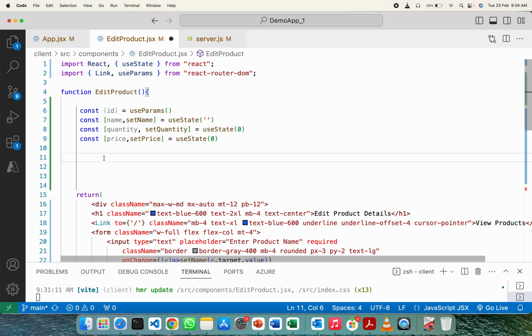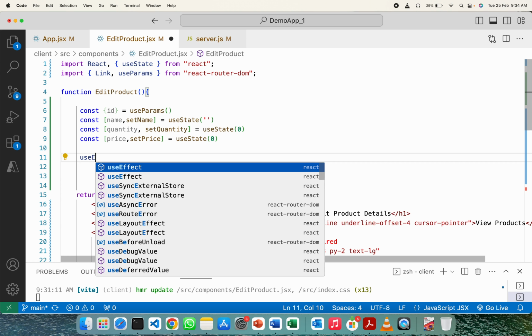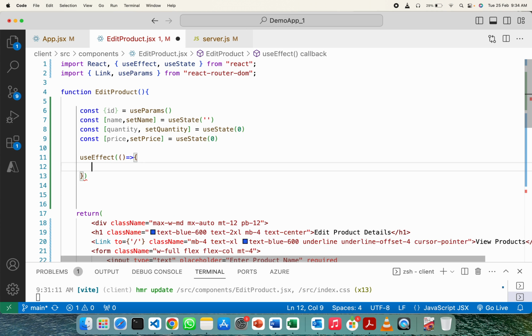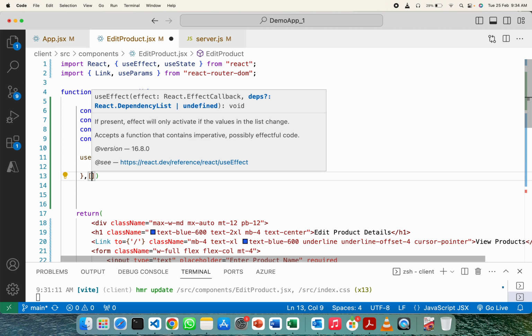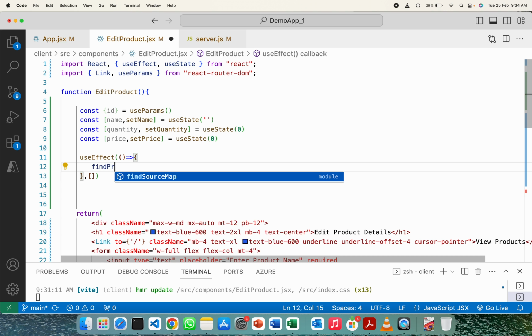In order to store, when we load this edit page, immediately we have to find the product and display the product details. So we have to use one component called use effect, and inside use effect we use the lambda function body. Inside the lambda function we are going to call find product. This find product function helps you get the particular product details. Let's see how to write find product.